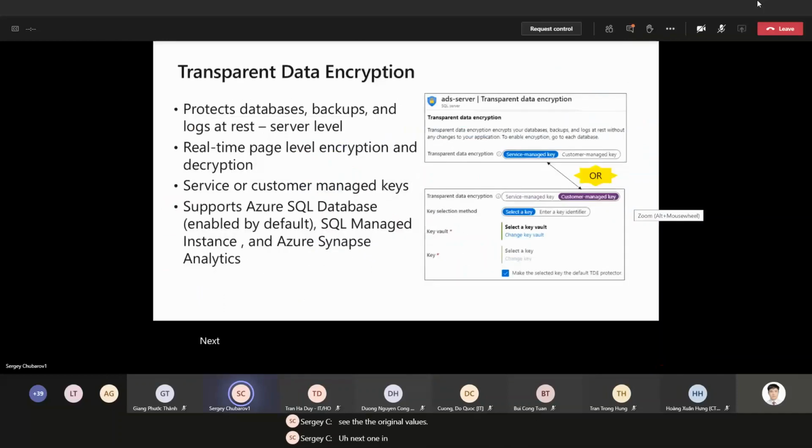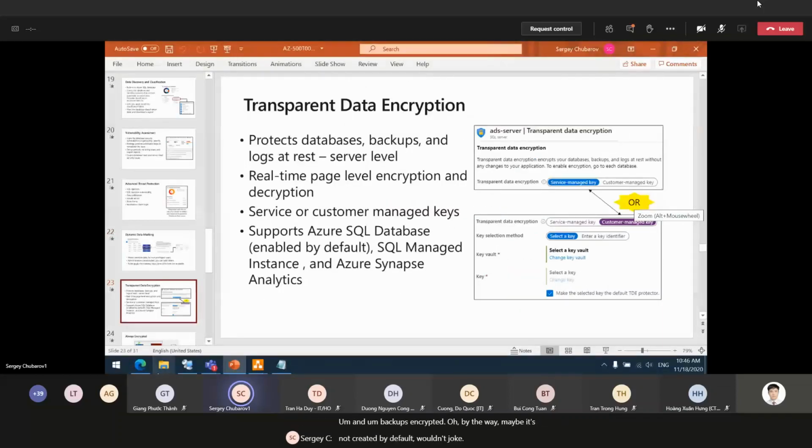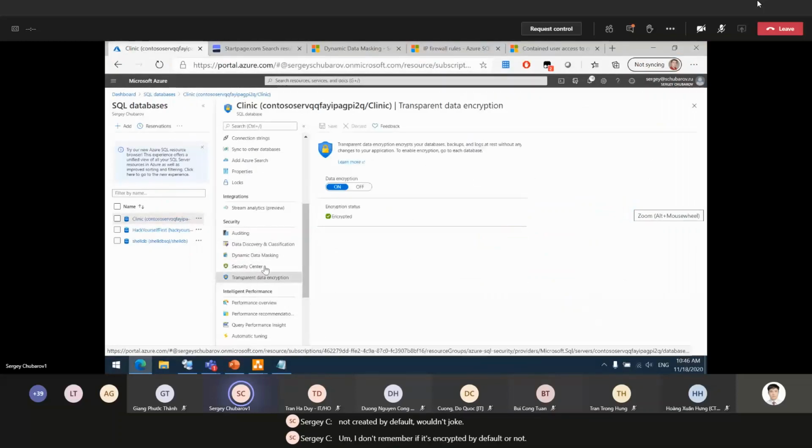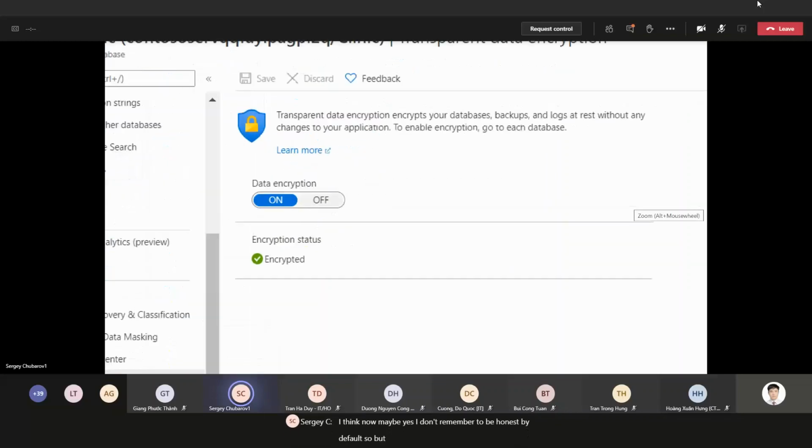Next one, encryption. The database itself, the log files, and backups are encrypted. Oh, by the way, maybe it's not encrypted by default. Let me check. I don't remember if it's encrypted by default or not. I think no. Maybe yes. I don't remember, to be honest. But anyway, we can encrypt or not encrypt the database, backups and logs at rest. And that's called transparent data encryption.